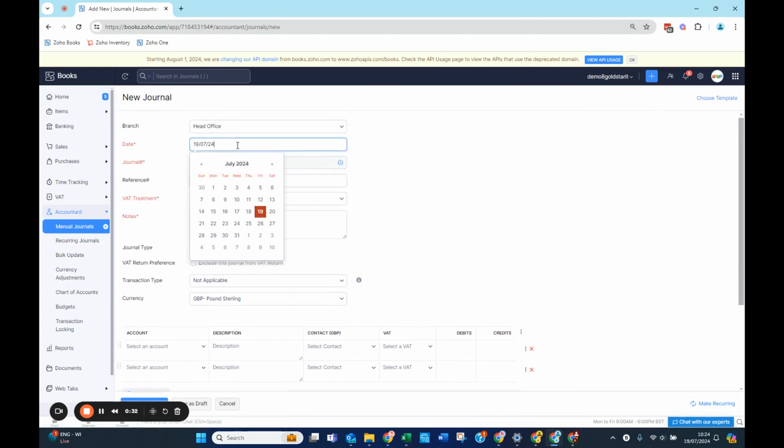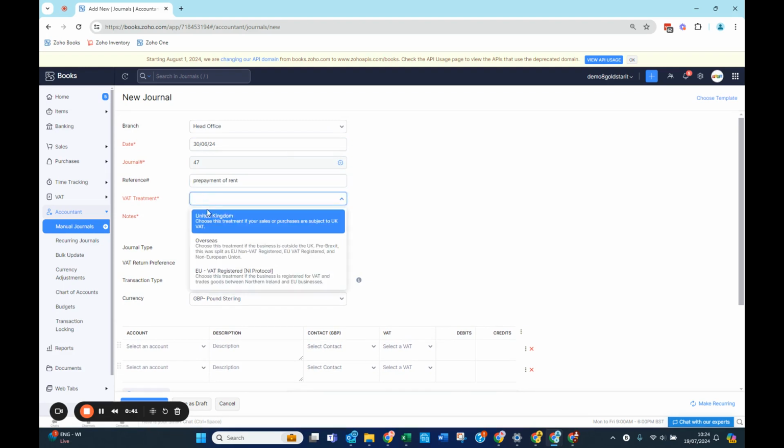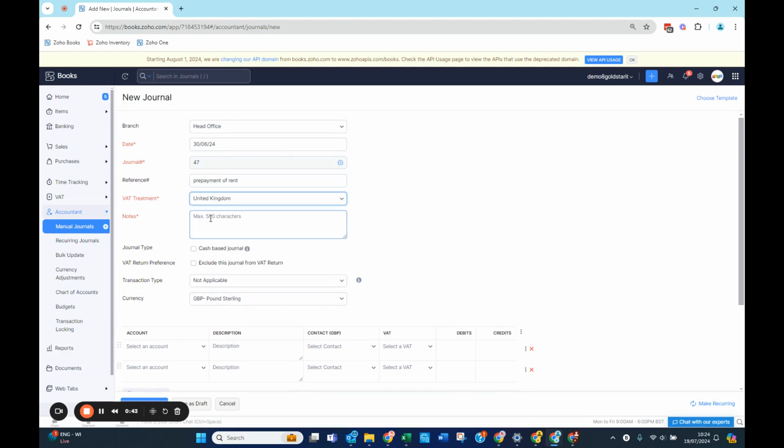So we enter the date that it relates to. We can say prepayment of rent, for example. The VAT treatment confirms whether this journal is going to appear on your VAT return, and how this needs to be treated. So the notes relate to July 2024.